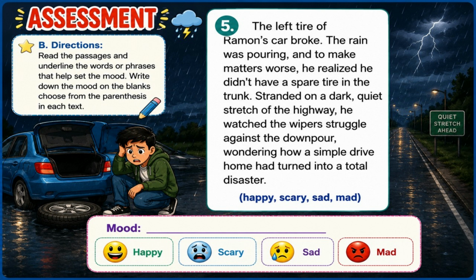Number 5. The left tire of Ramon's car broke. The rain was pouring, and to make matters worse, he realized he didn't have a spare tire in the trunk. Stranded in a dark, quiet stretch of the highway, he watched the wipers struggle against the downpour, wondering how a simple drive home had turned into a total disaster. Happy, scary, sad, or mad?